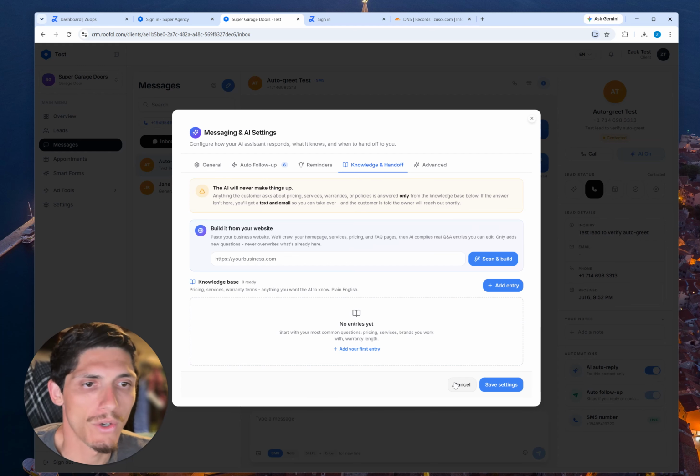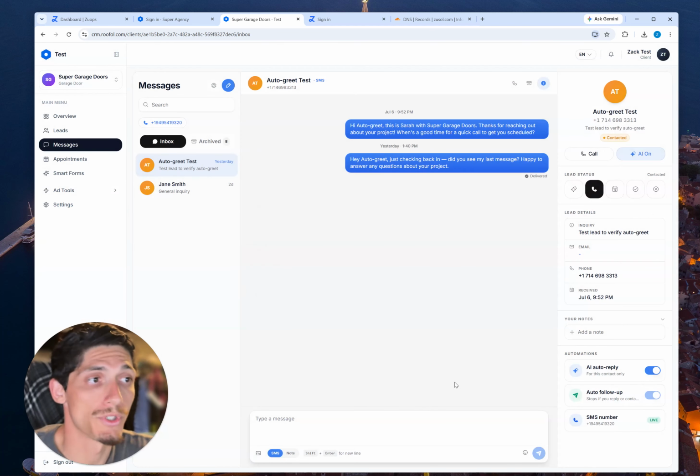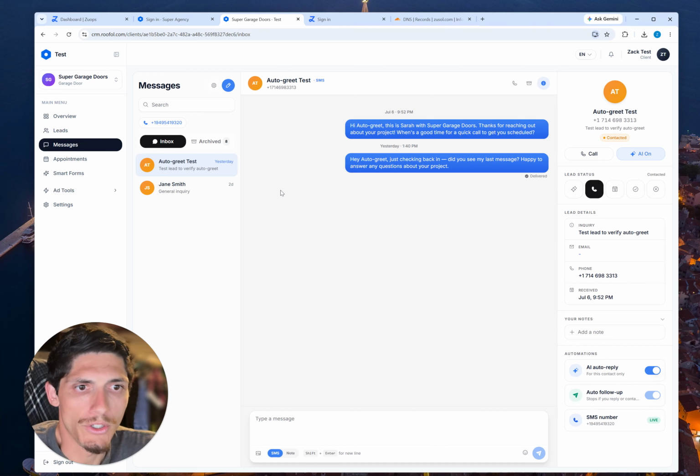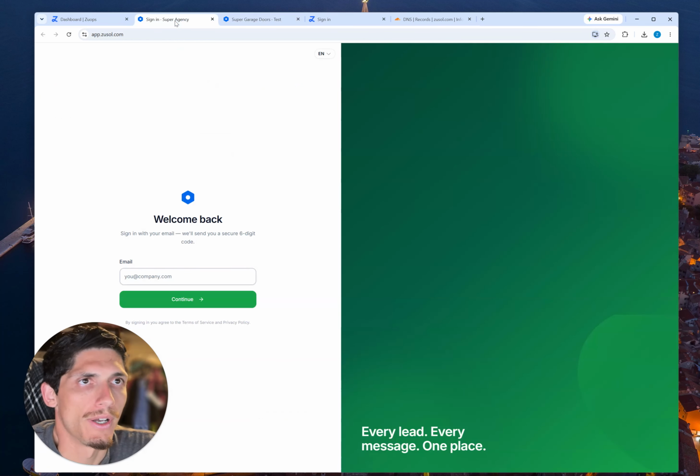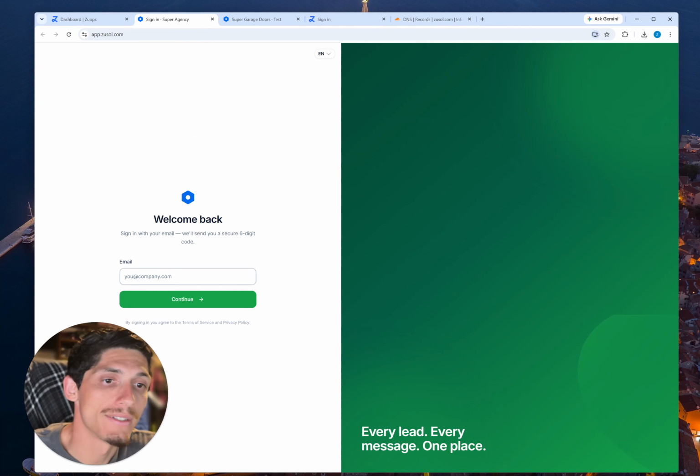It's just like Go High Level, but it's really cool because you could just buy a number directly in Zuops, and you don't have to wait for A2P. You just get it going, and you get your clients going immediately. So there's no waiting, and it uses your credits inside of Zuops. So that's super cool. And what's cool is everything is white labeled.